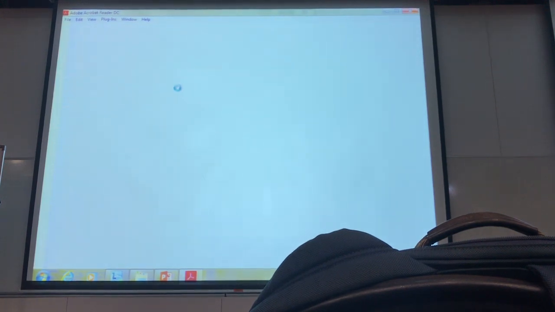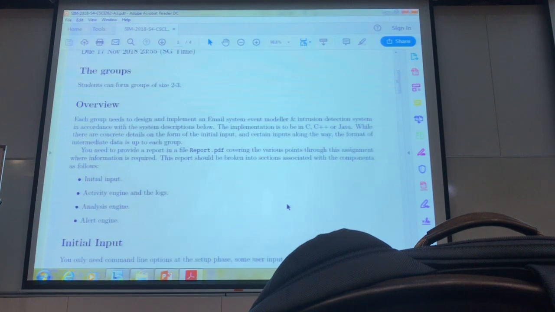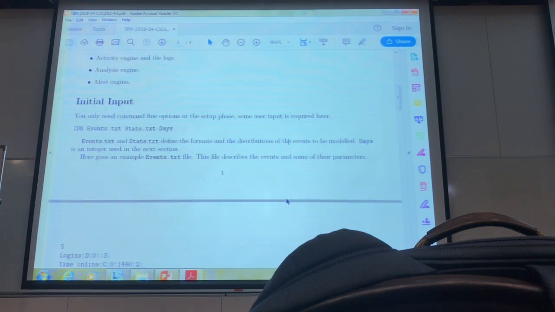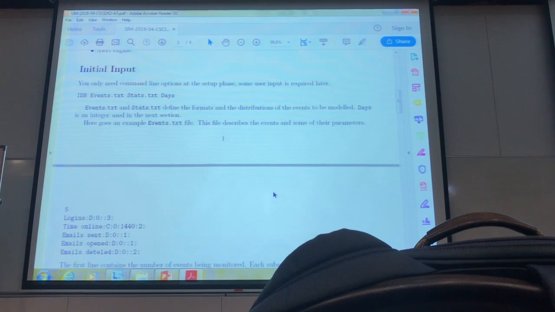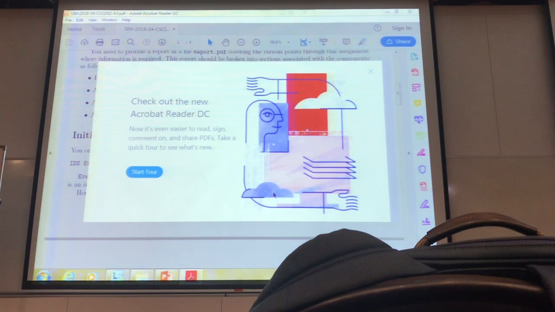You need to implement an intrusion detection system following the method we just looked at. In this case, you will need to implement three major components. The three major components will do the simulation. Basically, you simulate the events, you log the events, and then you do the analysis.